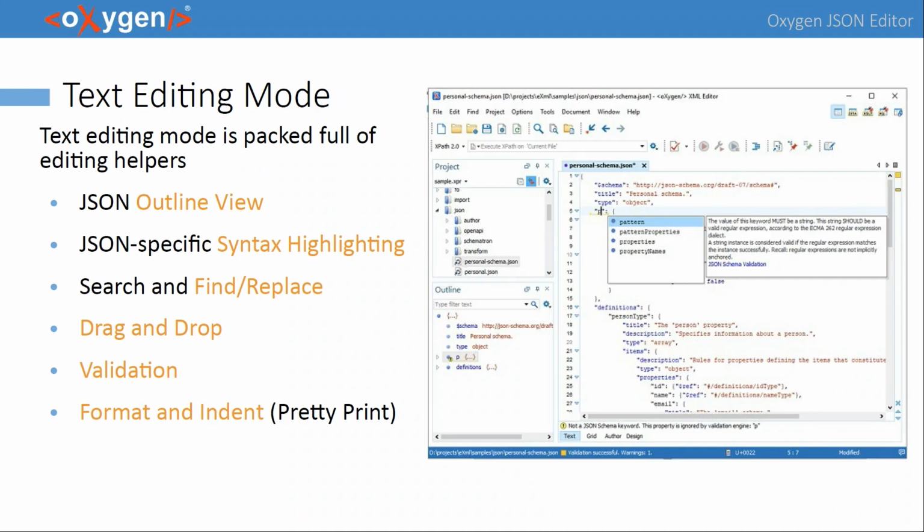In the text editing mode of the JSON editor, you are helped by the outline view. You have specific syntax highlight. You have also the search and find replace, drag and drop, validation, and pretty print.